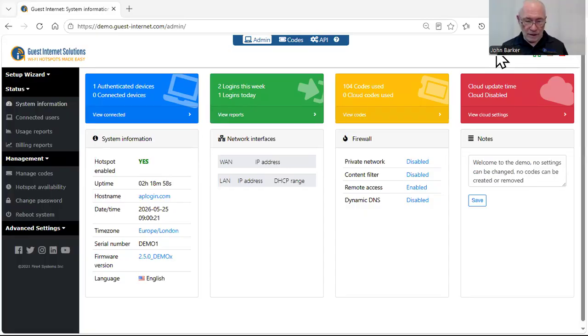Today I'm going to continue explaining the advanced settings on the Guest Internet controller. But before I start, I just want to remind you that if you're going to configure a Guest Internet product, first download the configuration guide. This tells you how to connect the product, how to go through the setup wizard to configure the product, and then also it tells you how to log in as the administrator. Okay, so that's three very important steps that are explained in the configuration guide.